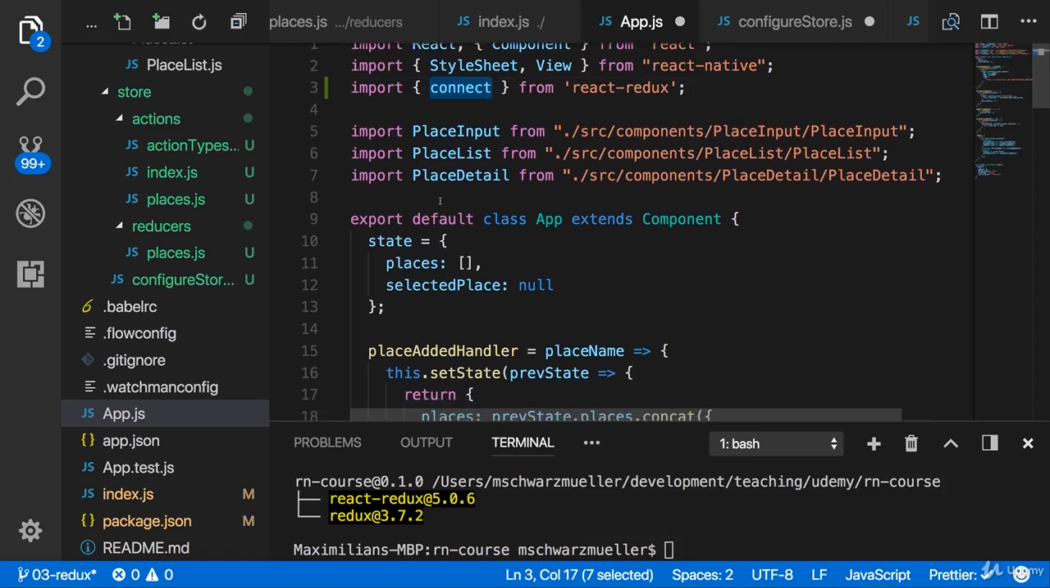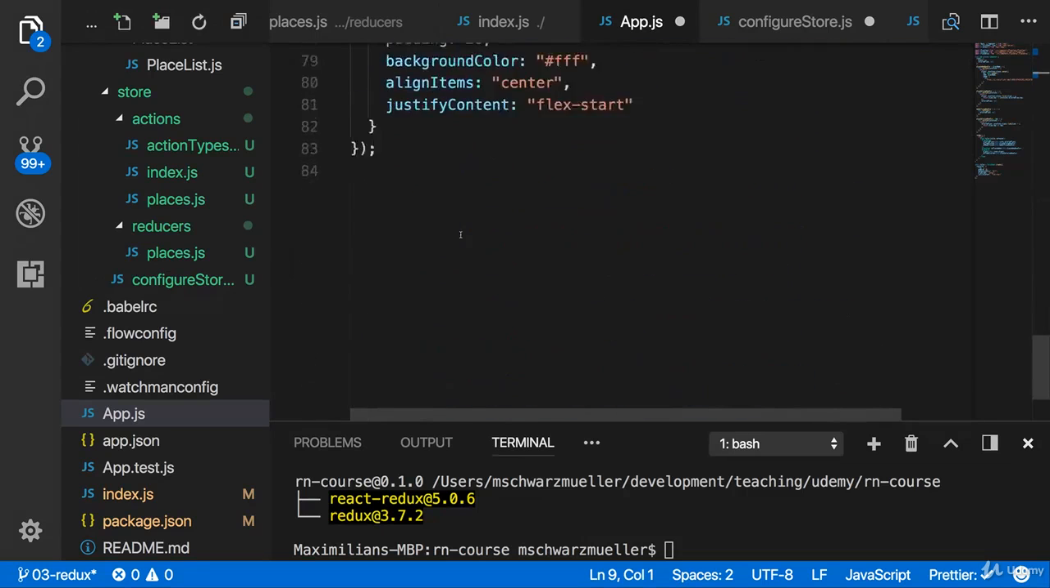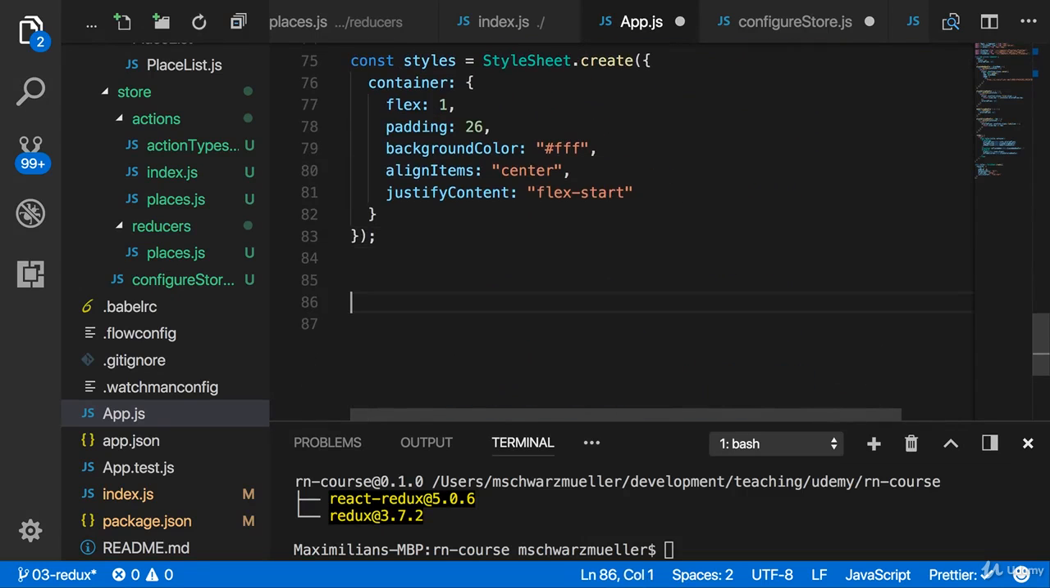And connect is then used on your component, which you export here, and can receive arguments that allow you to connect your component to your Redux store. For this, I'm going to rewrite this and just set up the class here and not immediately export it. And then at the bottom of the file, I'll do that. And I'm simply doing that to make it a bit easier to read.